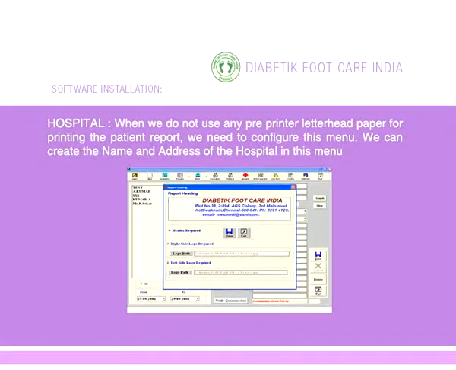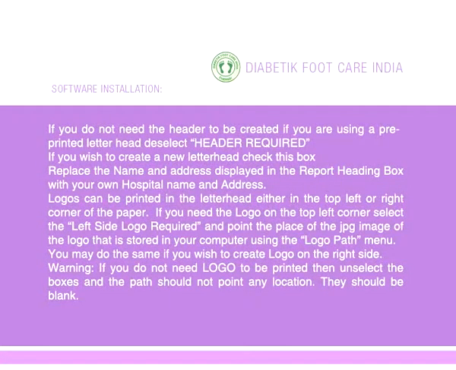Hospital. When we do not use any pre-printed letterhead paper for printing the patient report, we need to configure this menu. We can create the name and address of the hospital in this menu. If you do not need the header to be created, if you are using a pre-printed letterhead, deselect Header Required. If you wish to create a new letterhead, check this box. Replace the name and address displayed in the report heading box with your own hospital name and address.